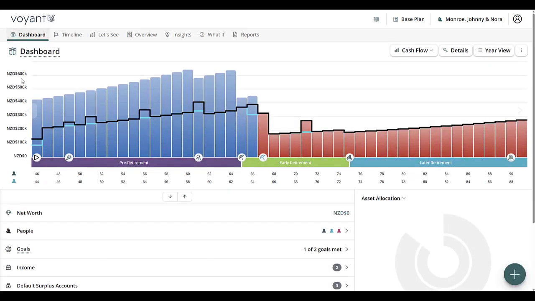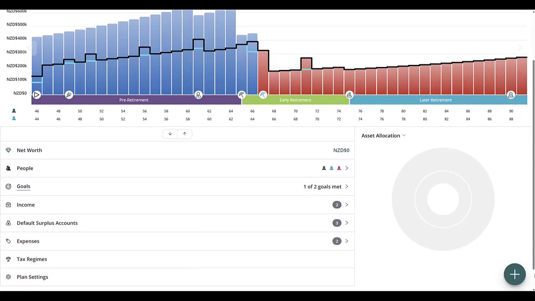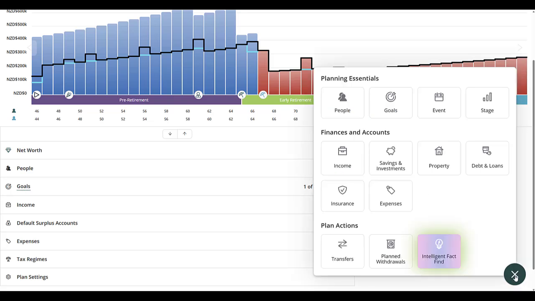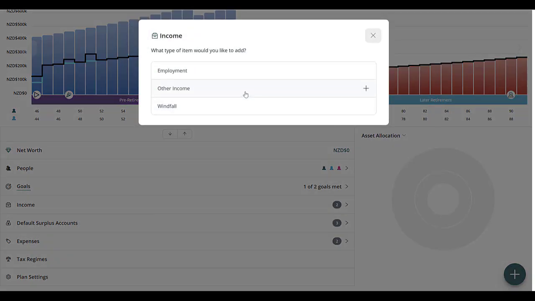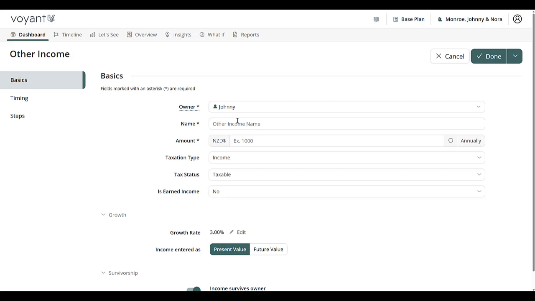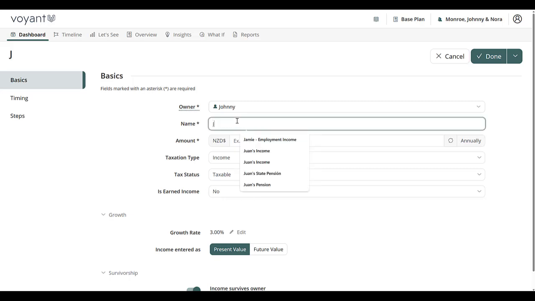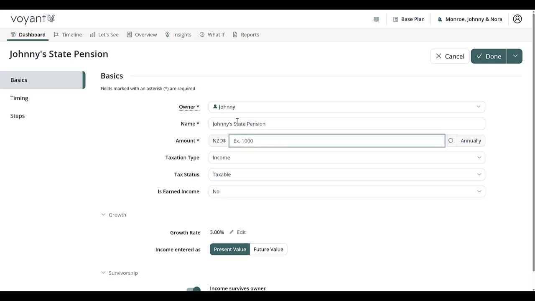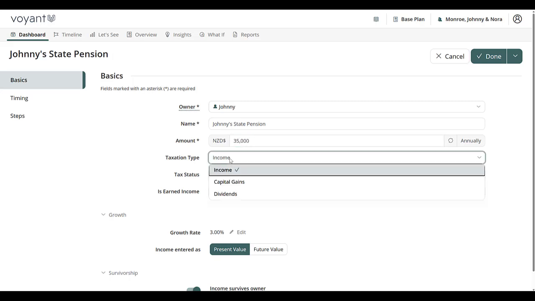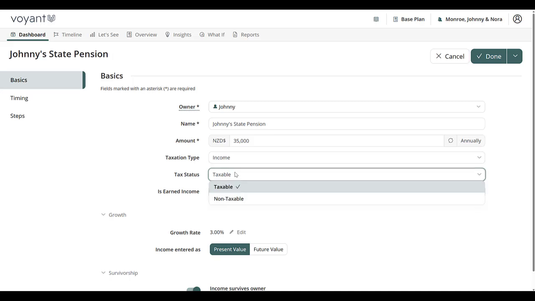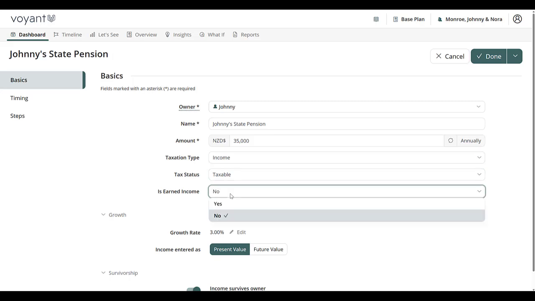All right, so the next thing I want to review is how to enter in an expected state pension in the future. I'm going to go to my plus button again, bottom right corner, select income. We're going to do an other income type. This is a great way to model different types of income outside of employment income. So we can give this a name, Johnny's state pension. We'll give it an expected amount, and we can select the taxation type here, whether or not it's taxable, and if it's earned or not.